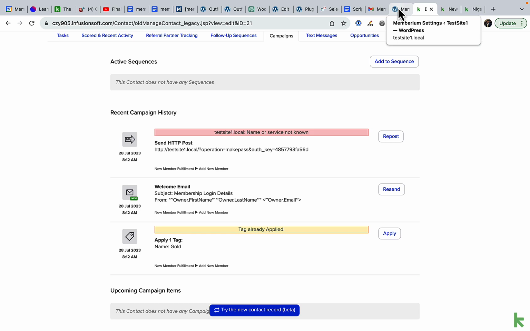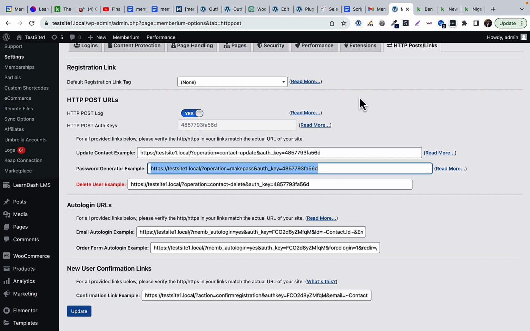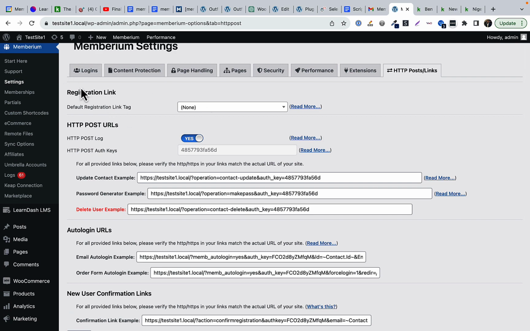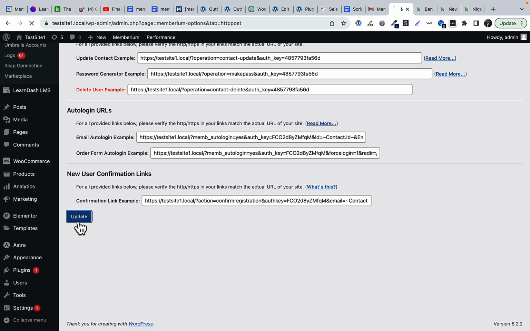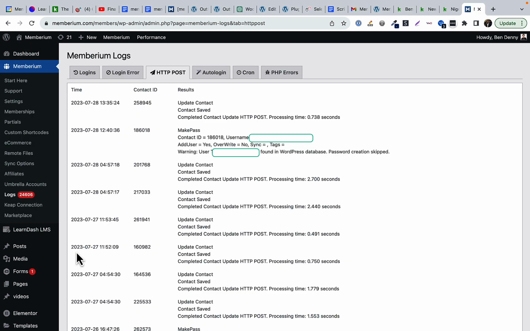Sometimes there's not going to be any error here, but there's still no password generated. That issue then may simply be due to something on the site itself. So first, turn on the HTTP post log. That's under Memberium settings, HTTP posts, and switch this to yes. Scroll down and make sure you update this. This is the HTTP post log, which you can find by going to Memberium Logs, HTTP post tab.